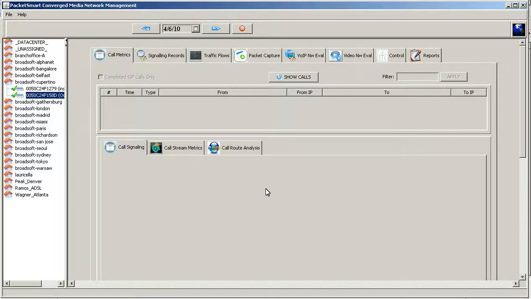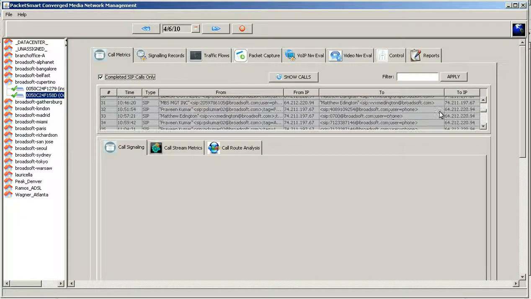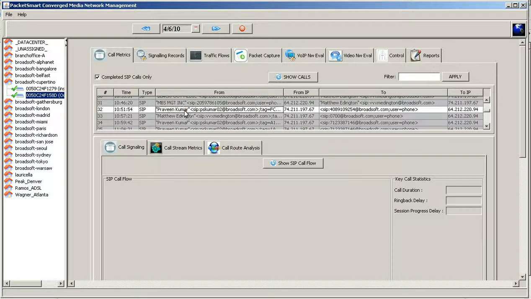And what you want to be able to do is go to the call matrix and verify that you do have calls here. Verify those calls have been completed, so they will show up in a VoIP SLA report. And you can see in here that there are live calls.